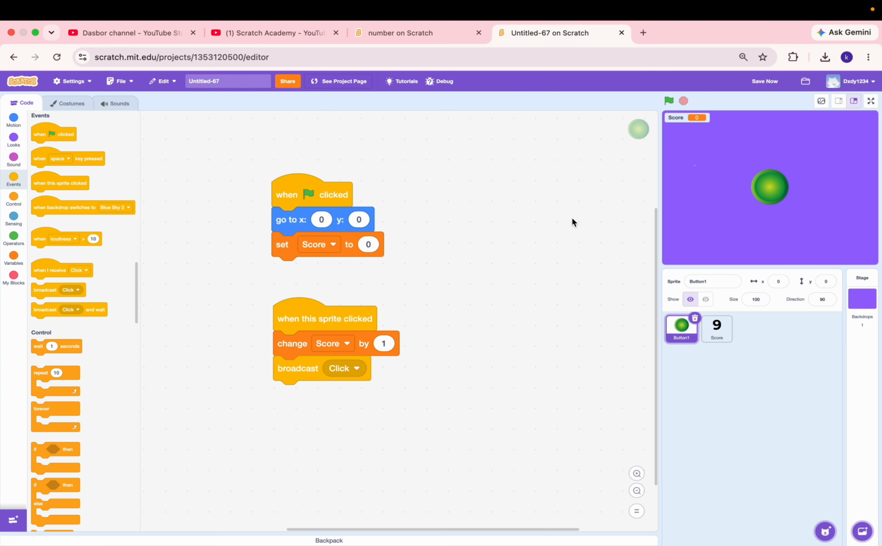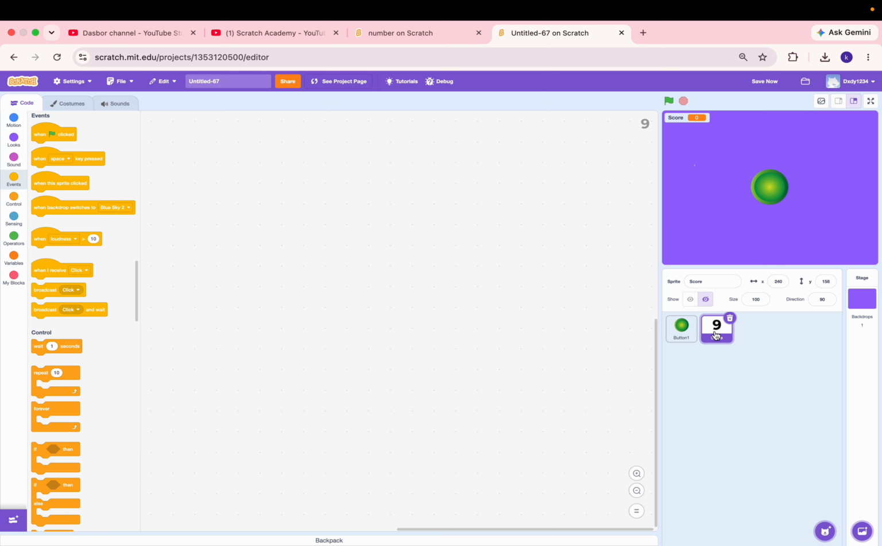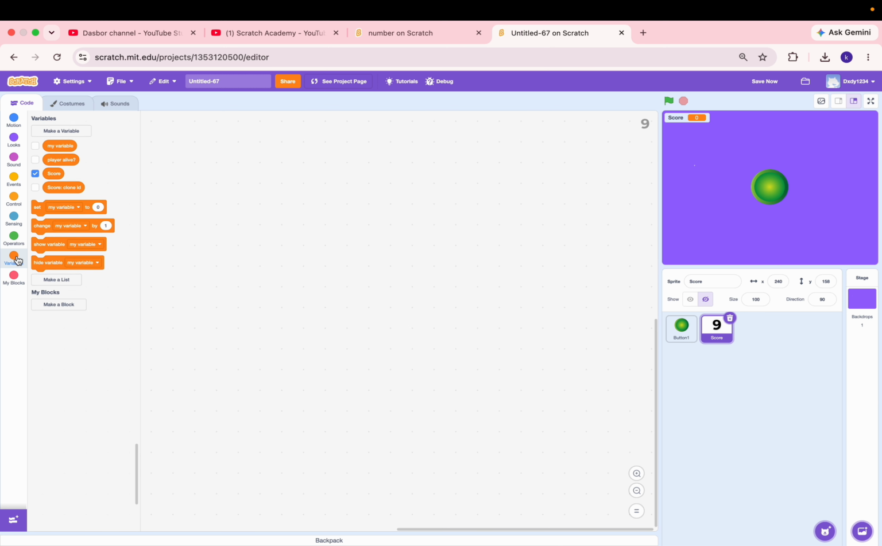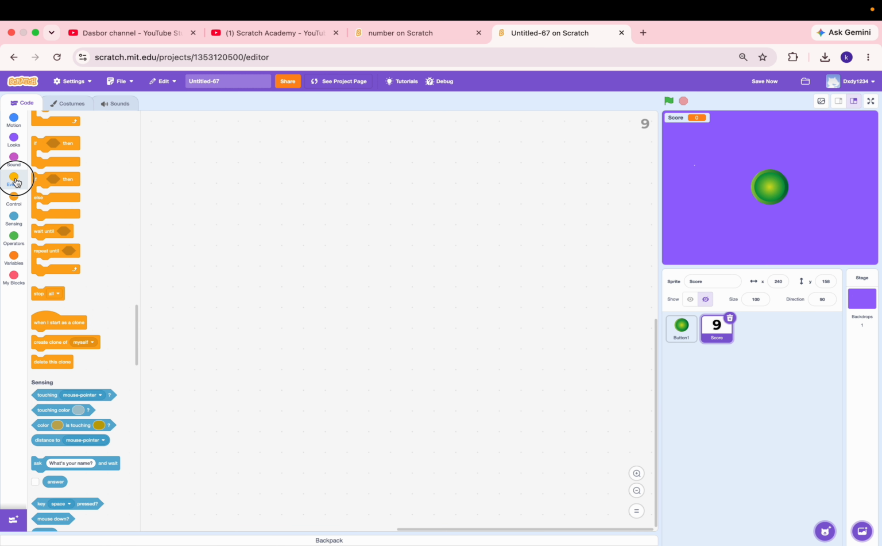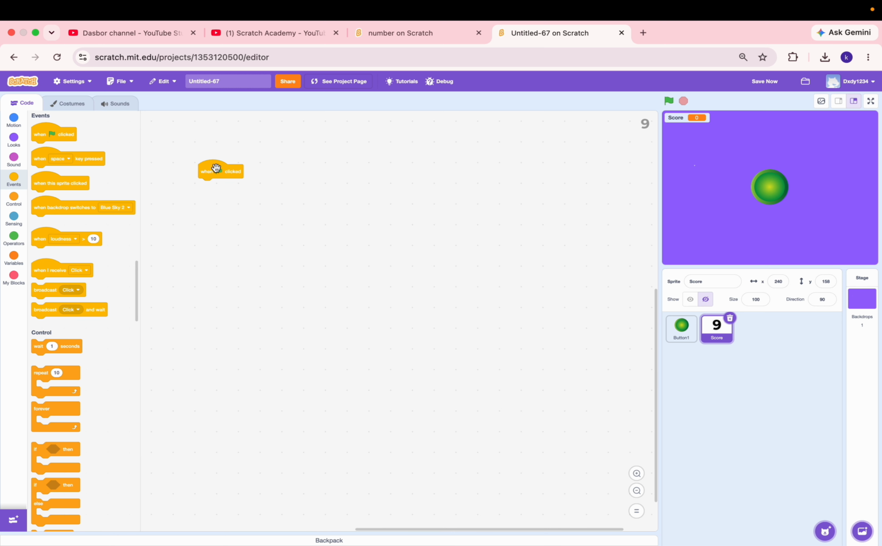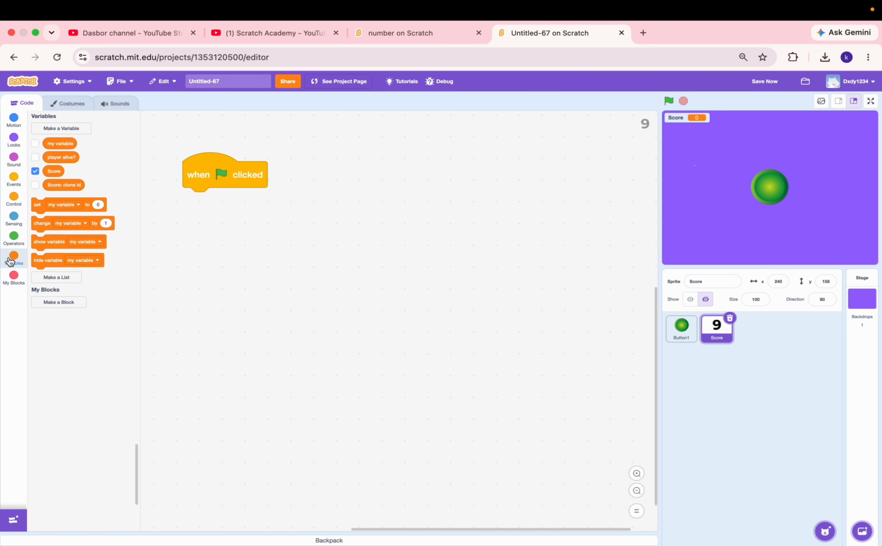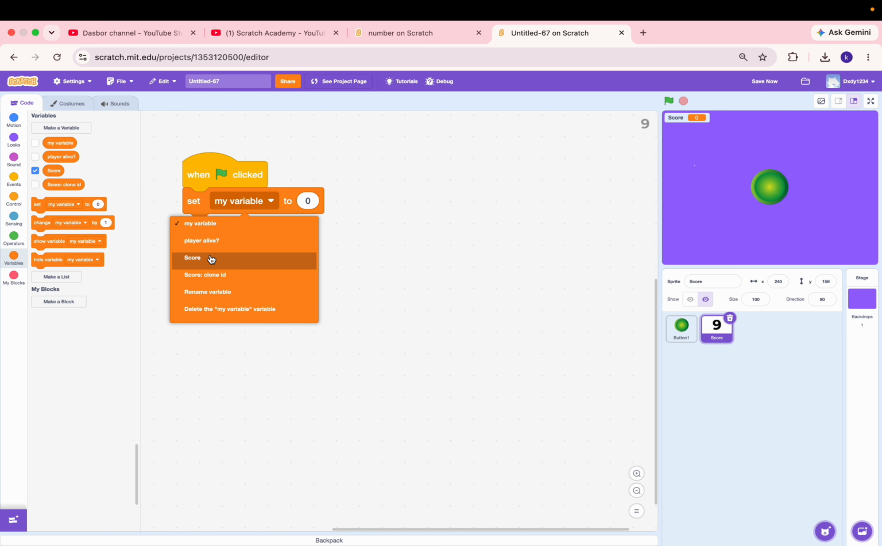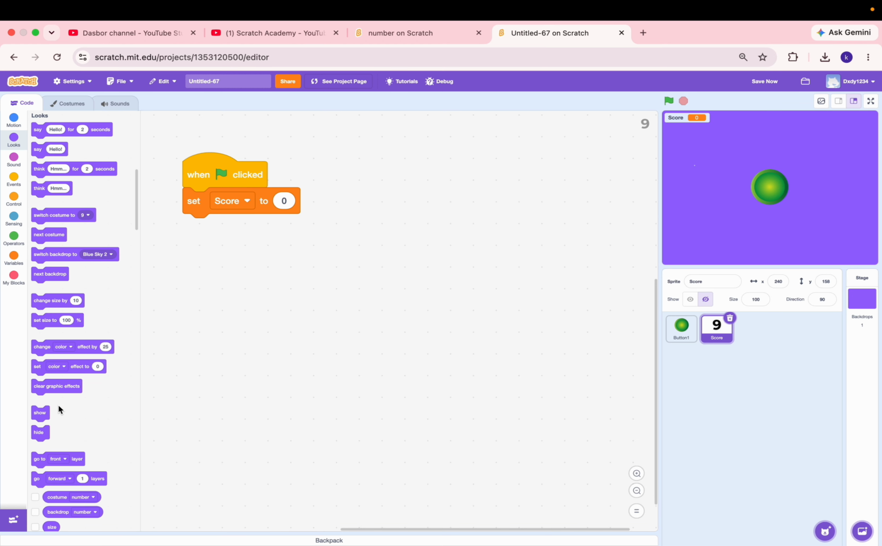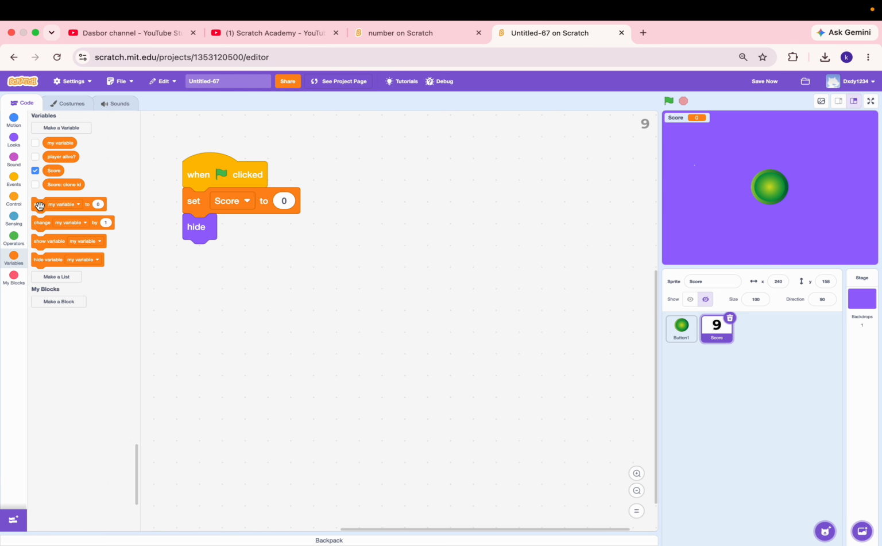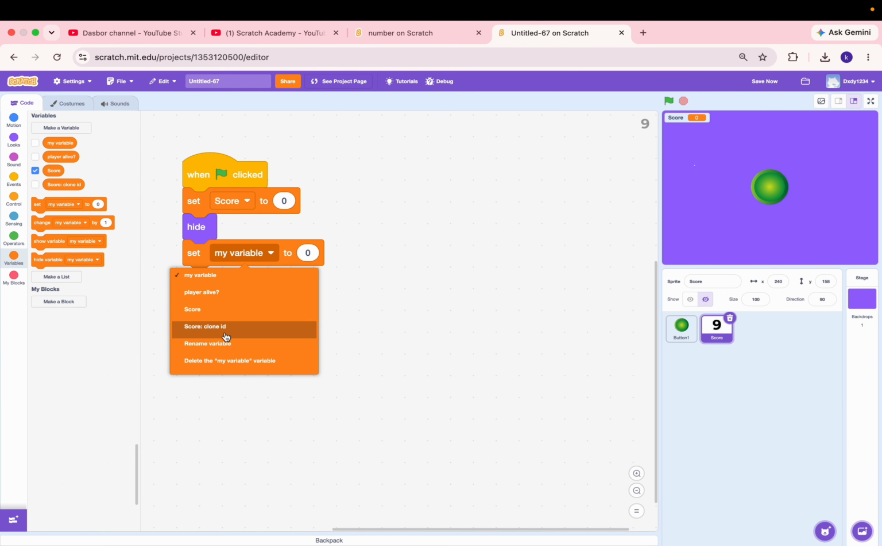Next, we are creating an attractive score display using a different approach. The second step, click the score sprite. We have score and clone ID variables. We start with when green flag clicked. This kicks things off as soon as the project starts. First, we set our score variable to 0. That's our main global score, reset fresh each time. Next, the sprite hides itself, so the original sprite won't be visible on stage.